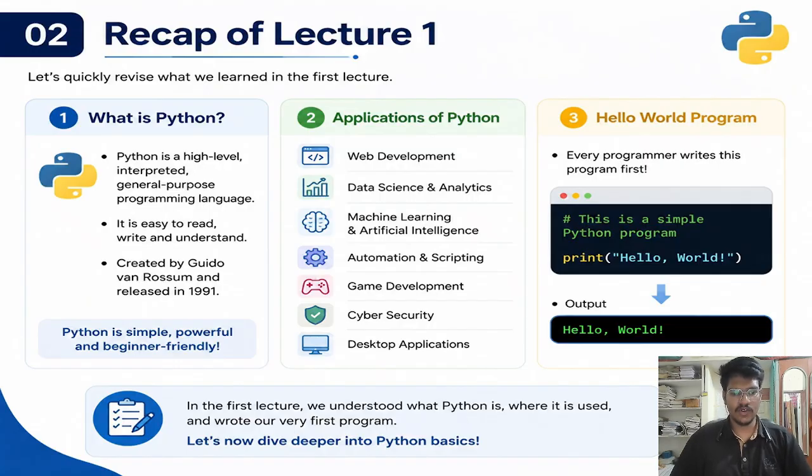Let's quickly revise what we learned in the previous lecture. This will set the context for everything we do today. First, we learned what Python actually is. Python is a high-level interpreted programming language used for general purpose programming.